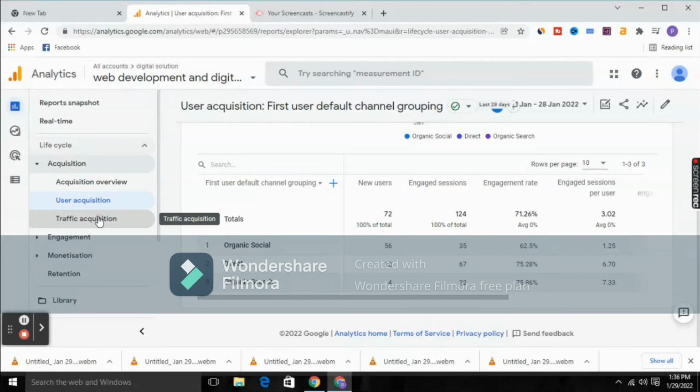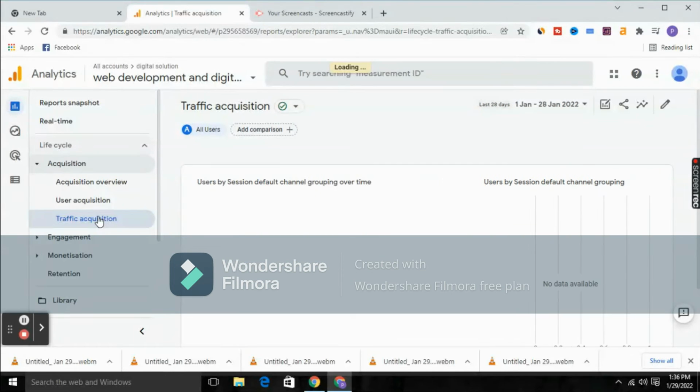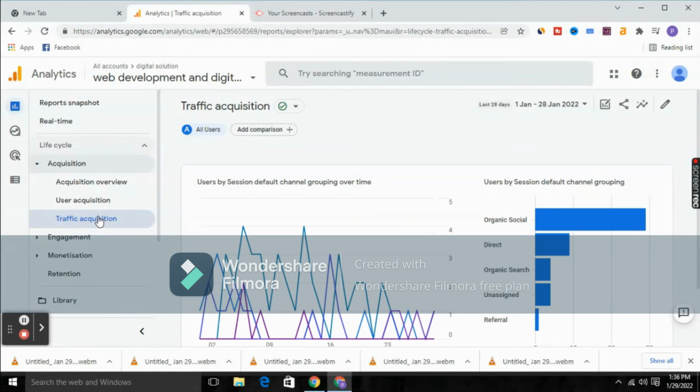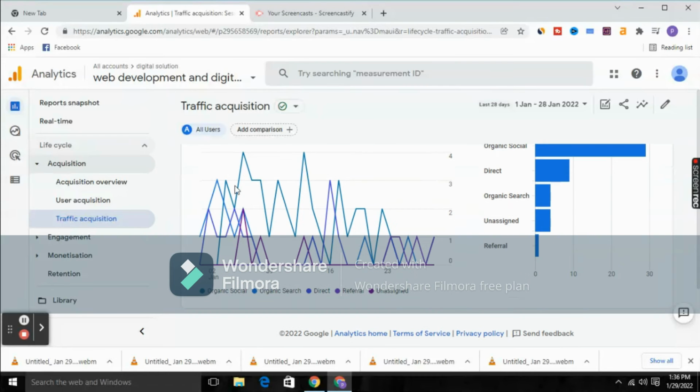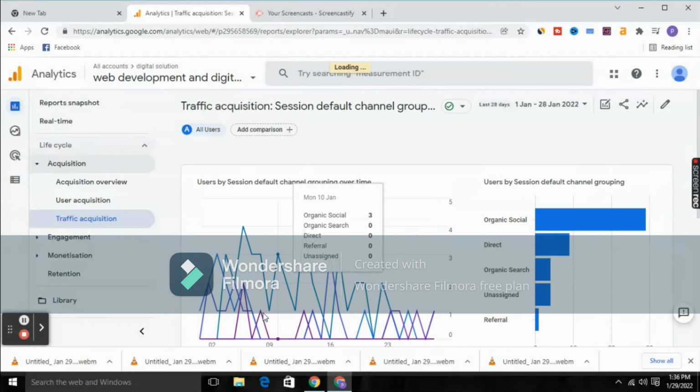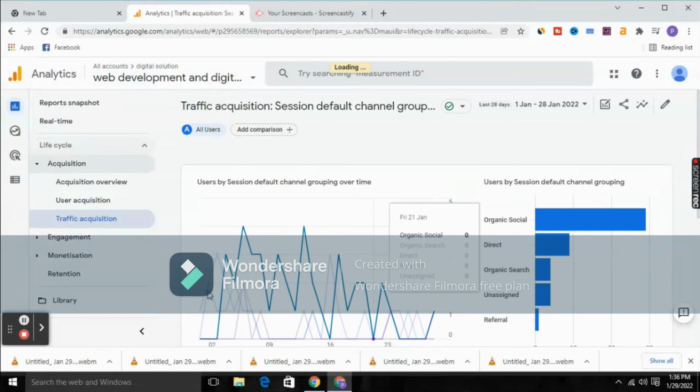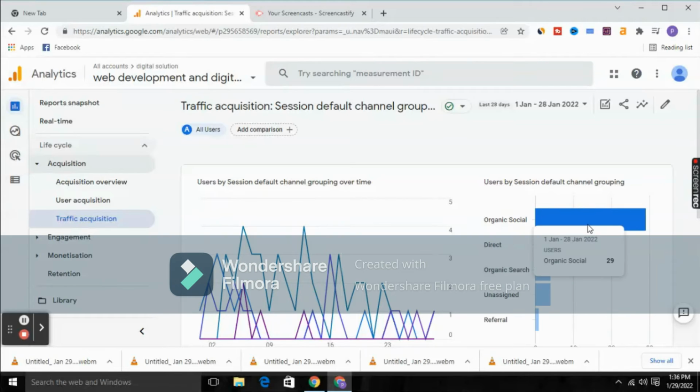So if we come to traffic acquisition, it will show you overall traffic, how much traffic you are getting over time and from where you are getting traffic. So it will show you users by session, how many times they have spent on your website. So you can see user session activity over time, and here you will see sessions, how many sessions they have done, how many times they have done, you can see here.